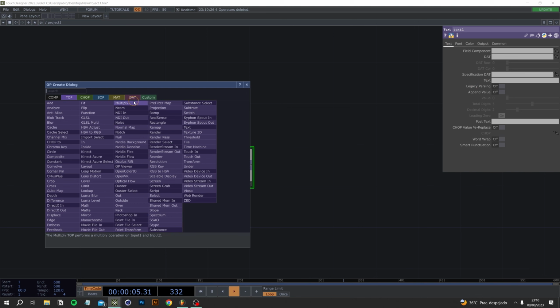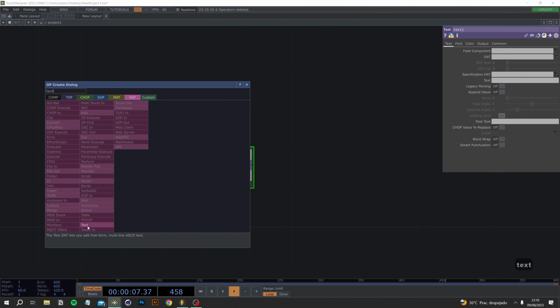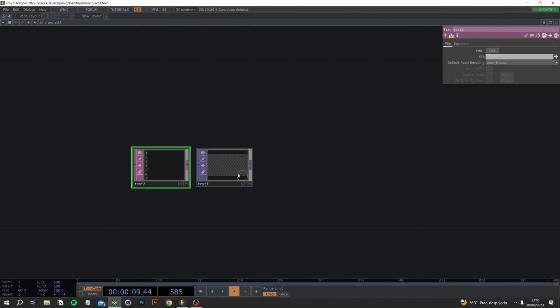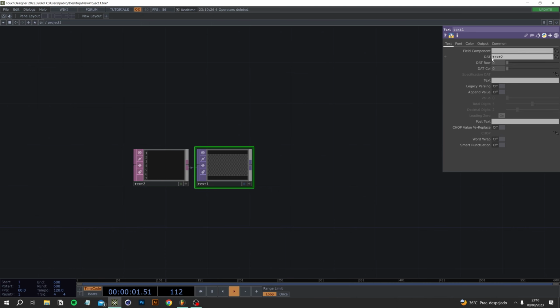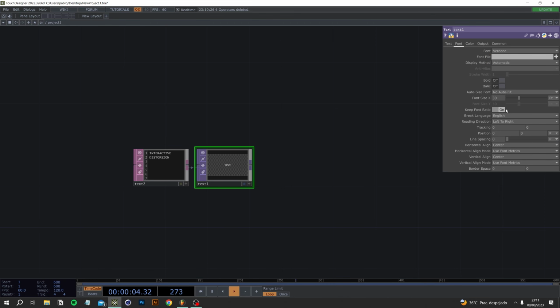Now we are going to create a DAT, a text DAT. And this DAT, drag it here to the DAT parameter of our text. Type anything here. And now go to the font tab. And we are going to increase the font size, for example 130. And we are going to decrease the line spacing, -20. And now we are going to pick the font.